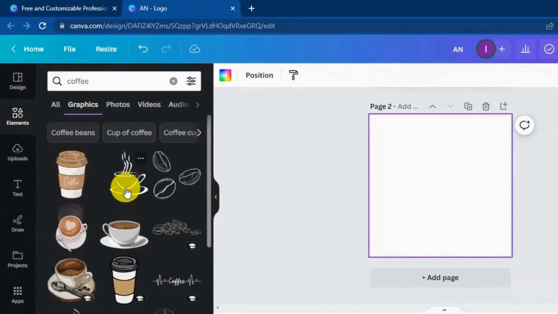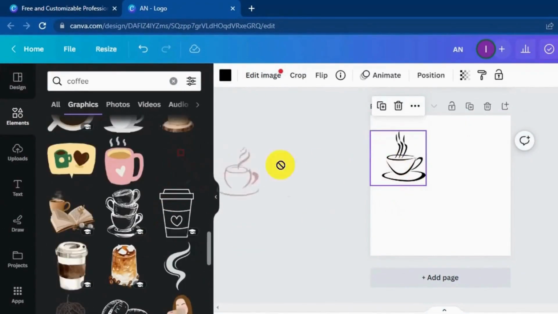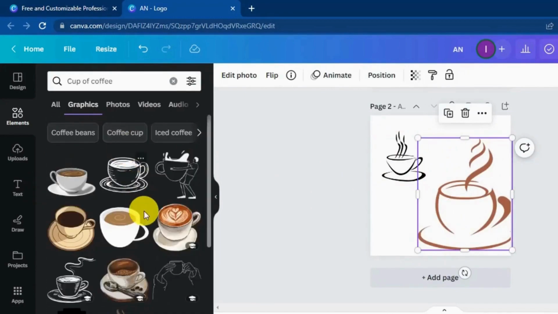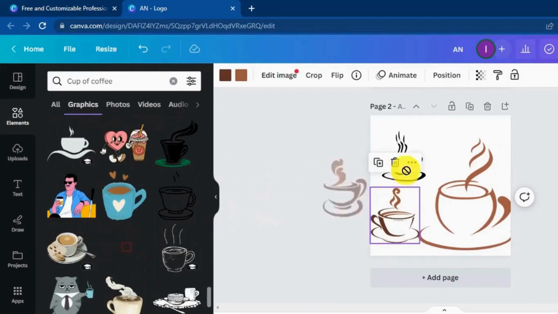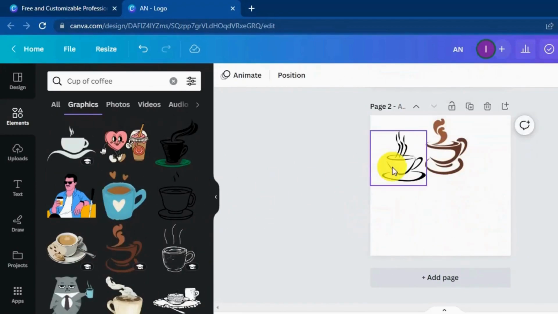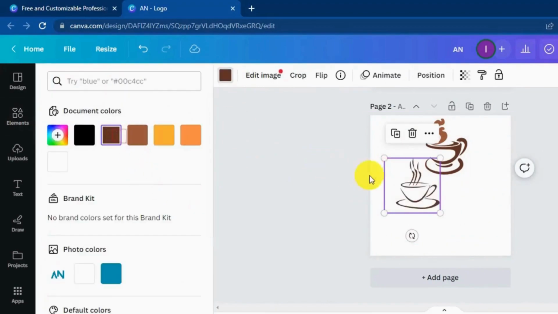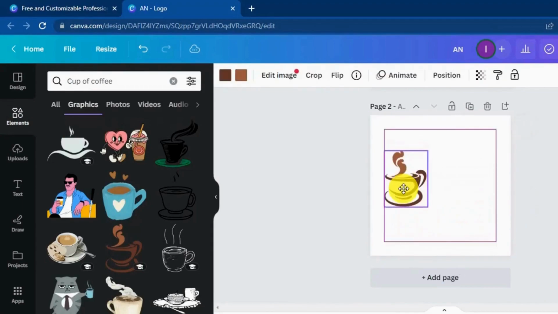Here you can see the cup of coffee. This one also looks better. More designs are here. This one also good. Also you can change the color of the elements. I think so this one is much better.